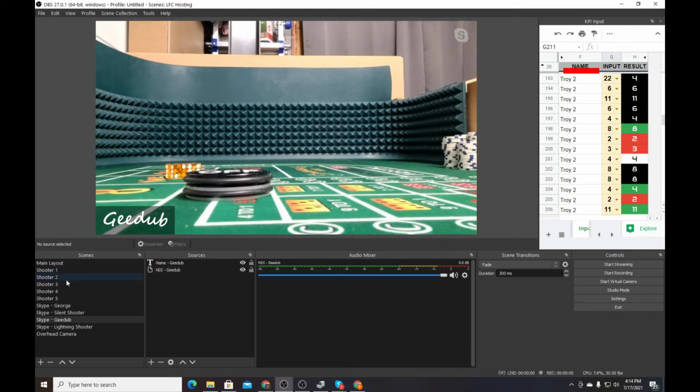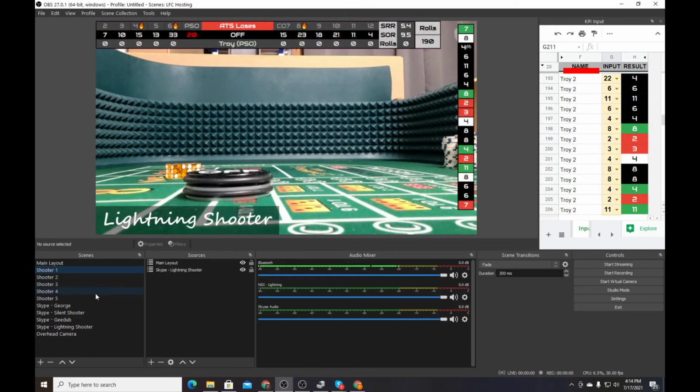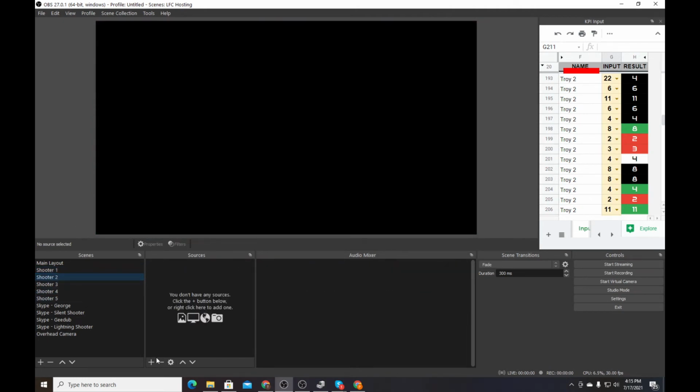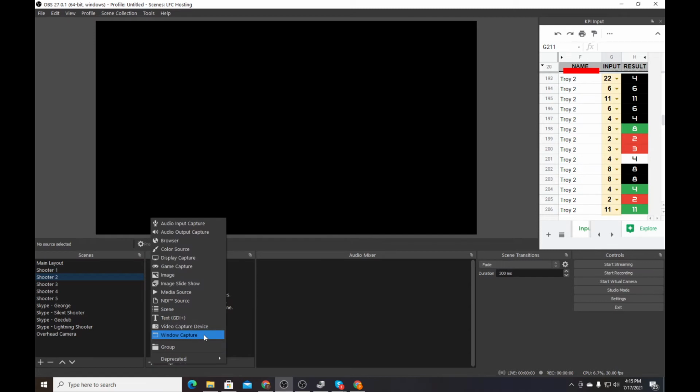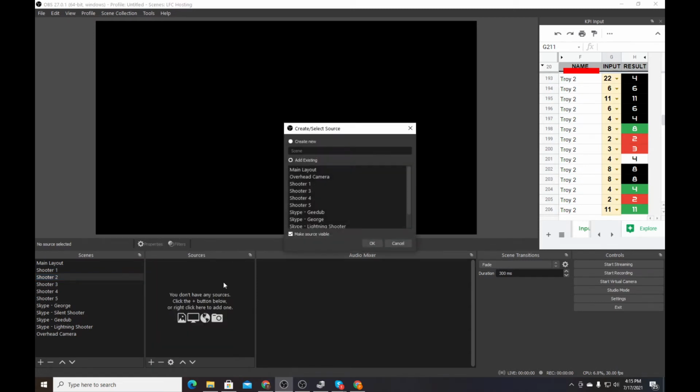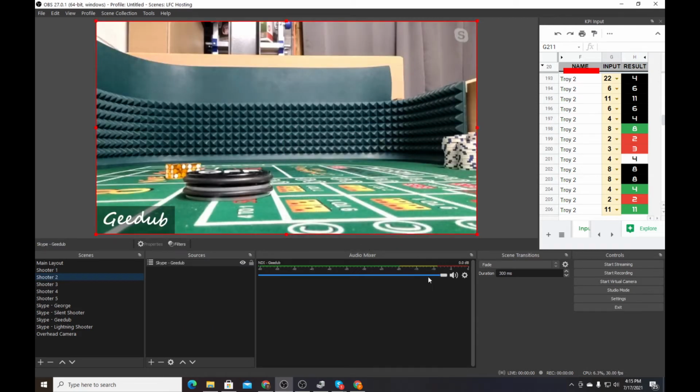And there it is. Now let's say GDub is going to be, so we got Lightning as Shooter 1. Let's say GDub is going to be Shooter 2. So Shooter 2, we're just going to come in here and we're going to add a scene as a source. And we want Skype GDub. There's that. Boom. There's his video feed and his name.